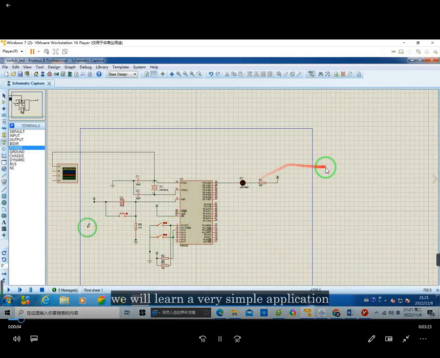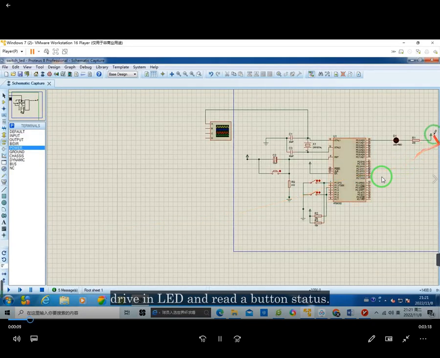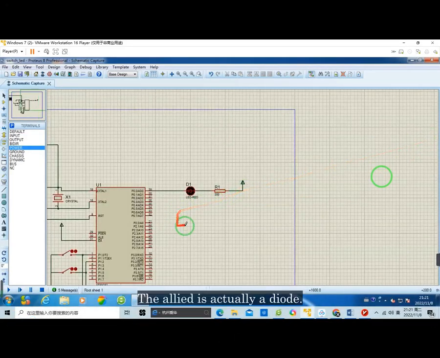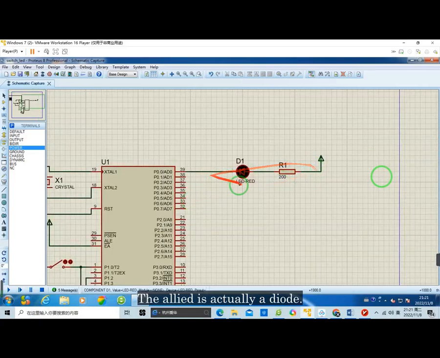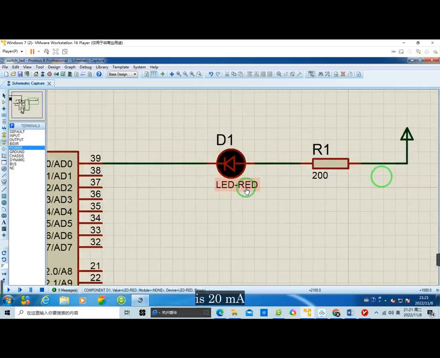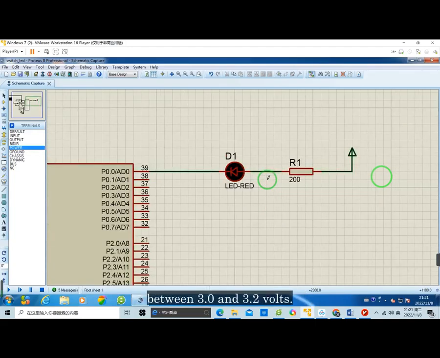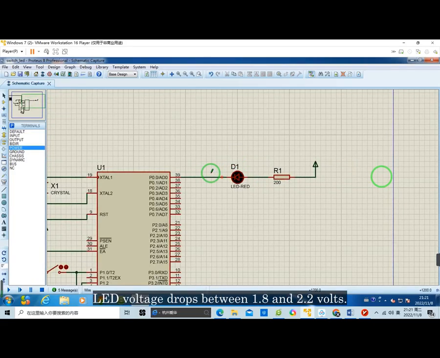In this section, we will learn a very simple application: drive an LED and read a button status. The LED is actually a diode. Its typical drive current is 20 milliamperes, however some can operate at 5 milliamperes. White light LED voltage drops between 3.0 and 3.2 volts, and red light LED voltage drops between 1.8 and 2.2 volts.